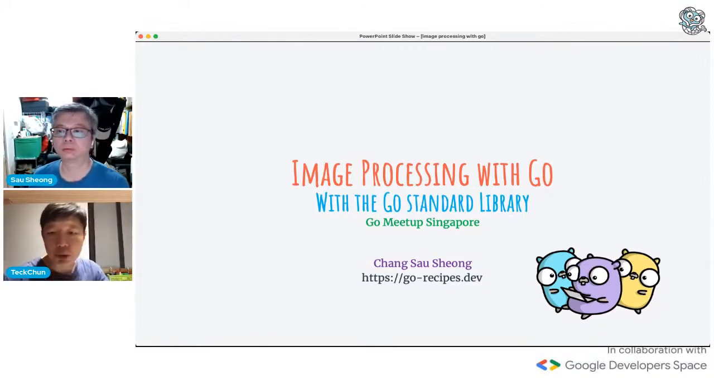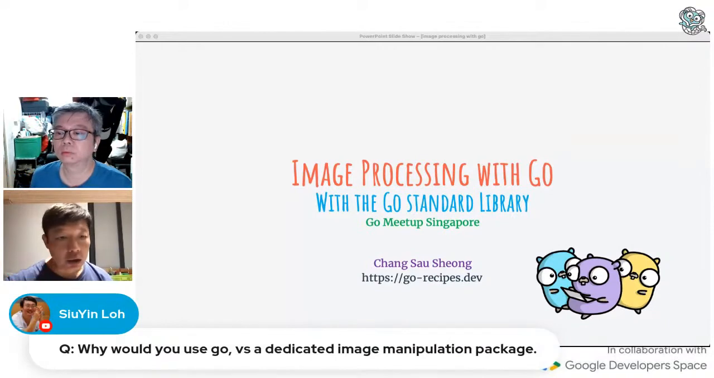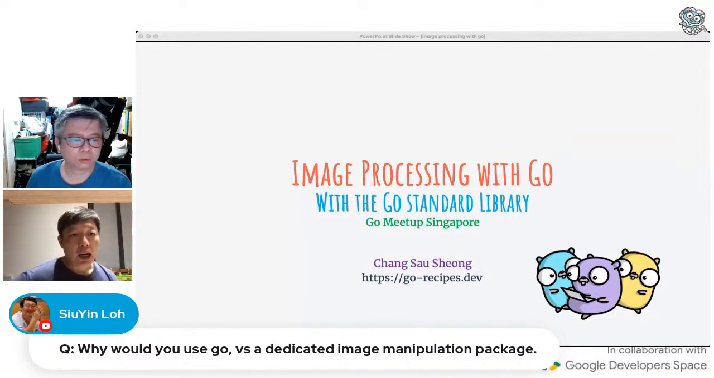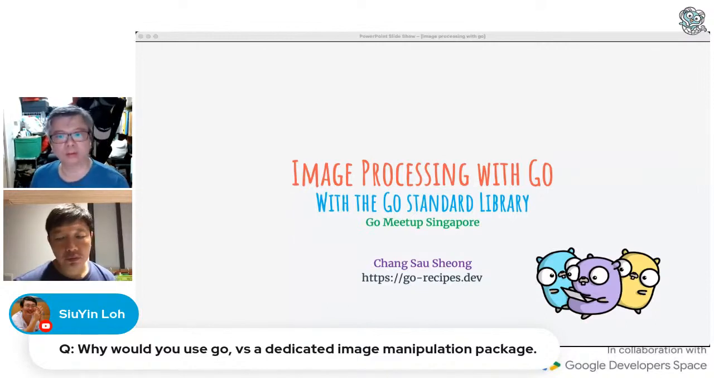There's one question actually from Suyin. Why would you use Go versus a dedicated image manipulation package? Okay. So there are Go image packages. You can use that. But obviously, if you are writing some code in Go and you want to continue that in Go, then you want to use a package in Go, right? But let's say you don't even want to use another package, then you can just go with the standard library, providing the image processing that you're trying to do is relatively straightforward.